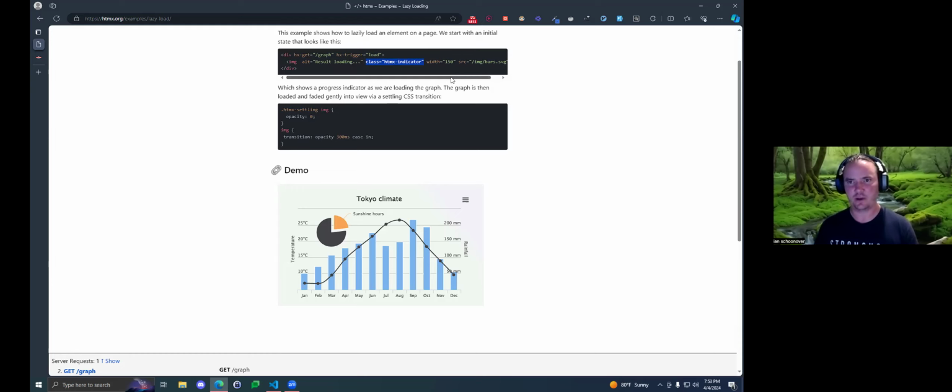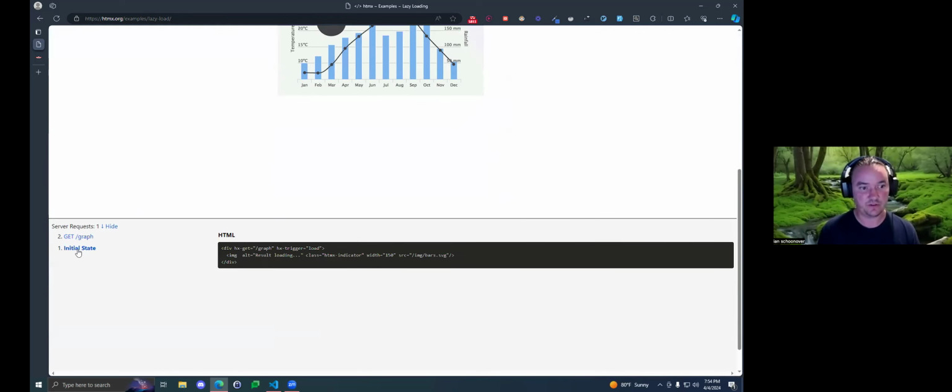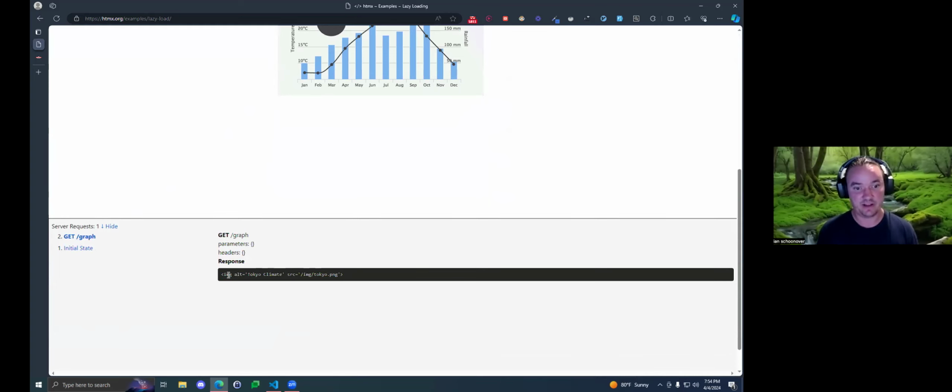It's some SVG file, but you could do this with a spinning loader wheel, whatever you want, or just some text that says loading. So that's a really cool thing you can do. Again, within the examples, you can go down here and see, okay, this is the initial state, this is what it looks like, and then you get the graph and it sends you back this image that it replaces it with, this Tokyo.png.